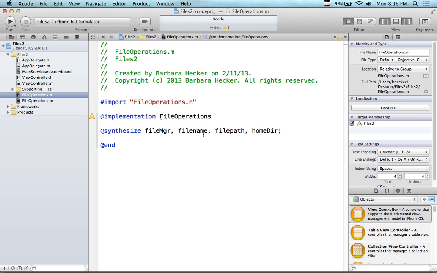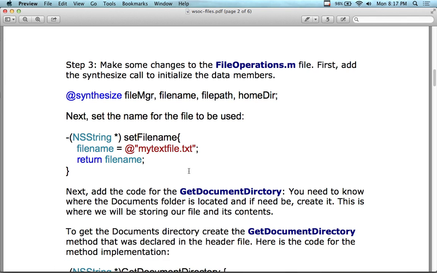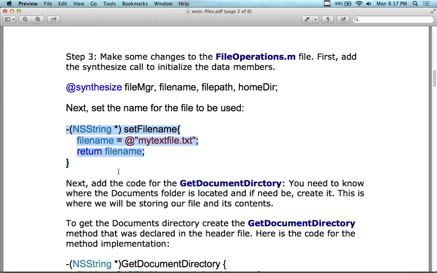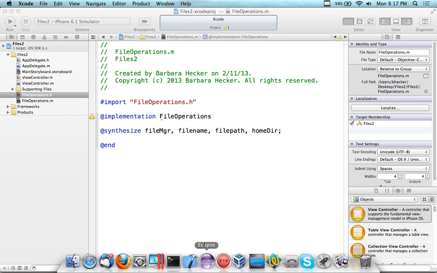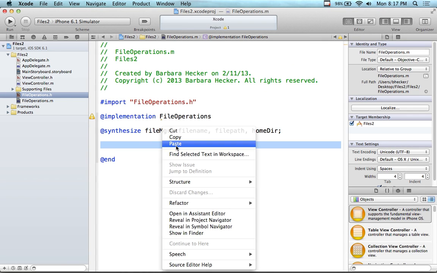So we have file manager, file name, file path, file home. Very similar to the directory. We need to find the location. We need to give a name for the file that we're going to create and use. And then we're going to write to it. And we're going to set the name of the file to be used. So we're going to set the name of the file to my text file. We don't actually have to put a .txt extension on it. This is going to be in our implementation. I'm just going to put it right underneath.